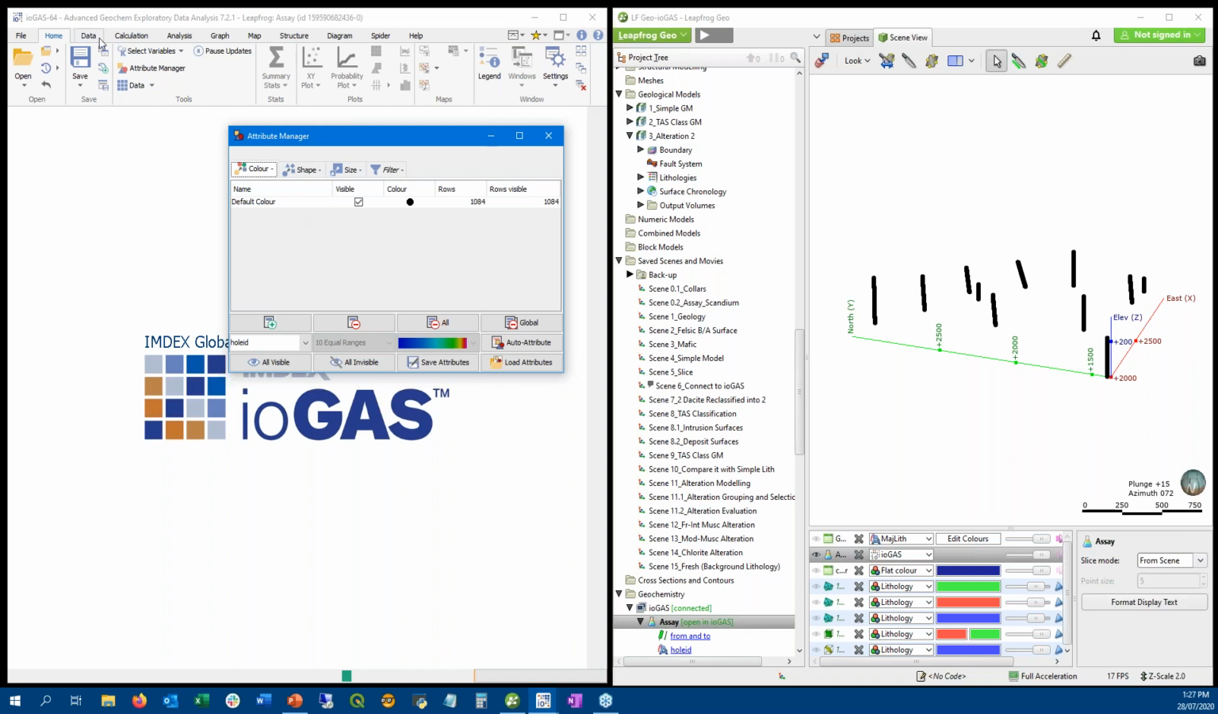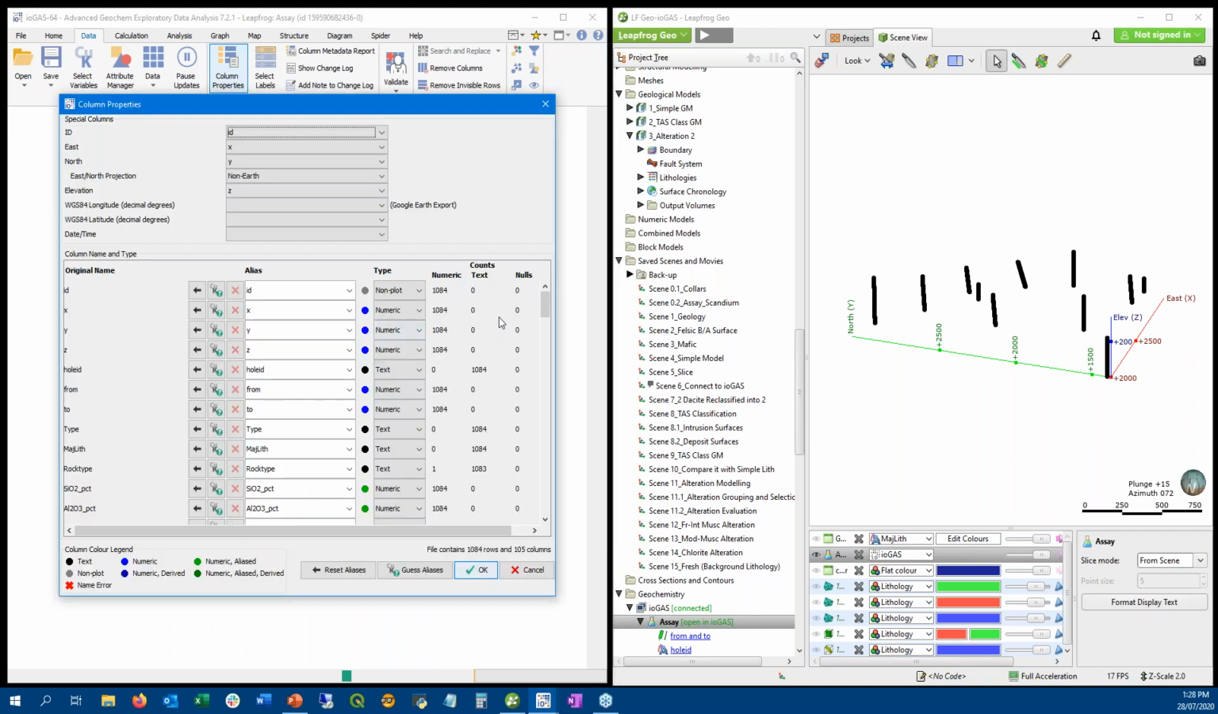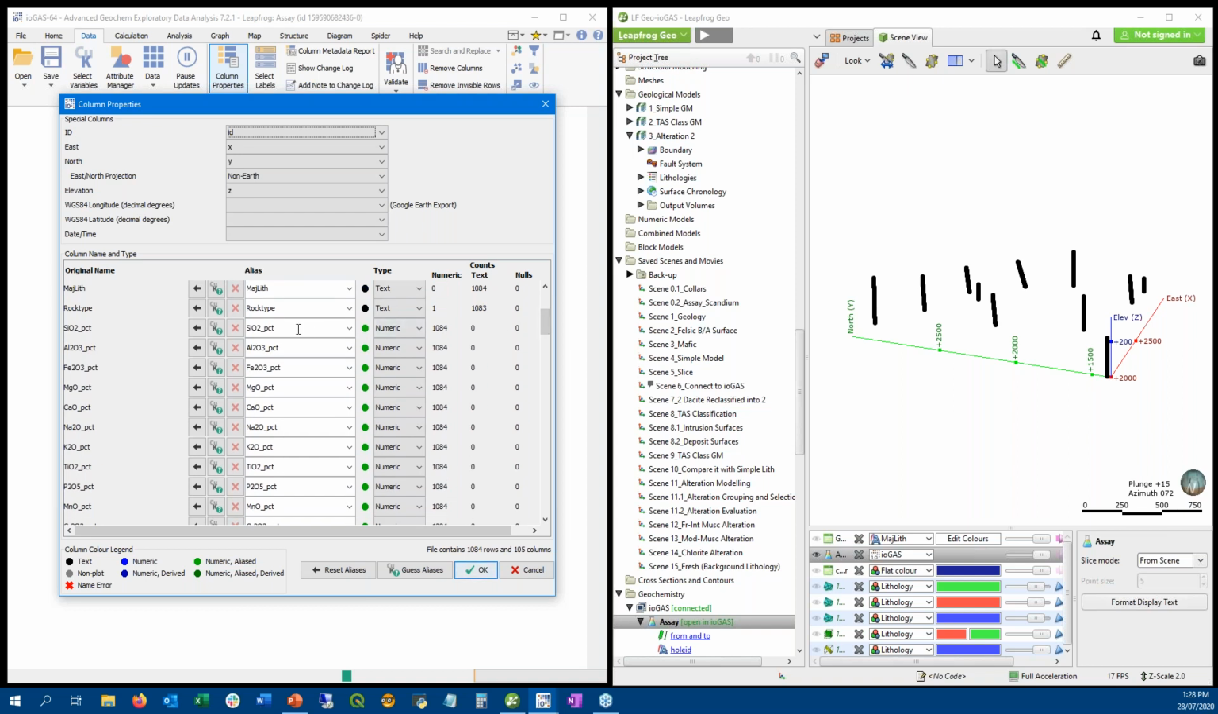What we can do now is make sure that our data has been aliased. Aliasing is a very important concept in ioGAS. It's a way for ioGAS to know that you're dealing with geochemical data in your file as opposed to purely numerical information. It's a way for ioGAS to know that you're bringing in SiO2 in percent as assay data, as opposed to SiO2_% just as numeric information.